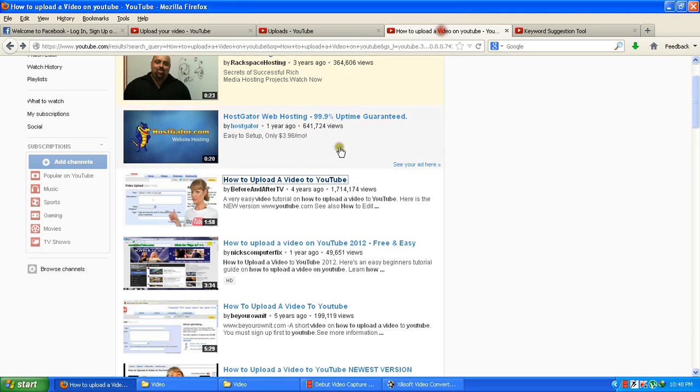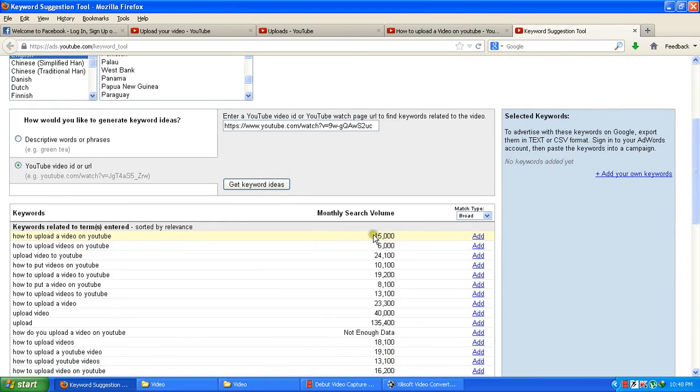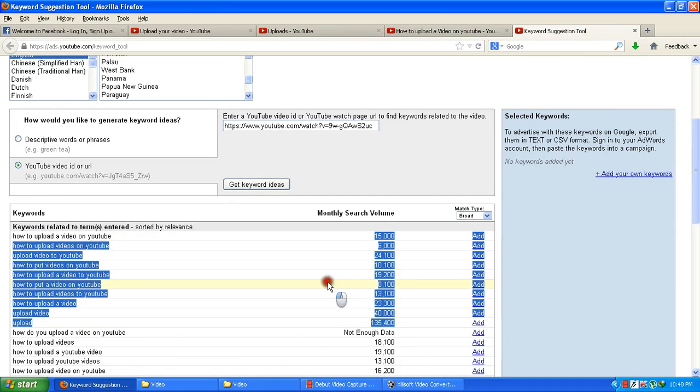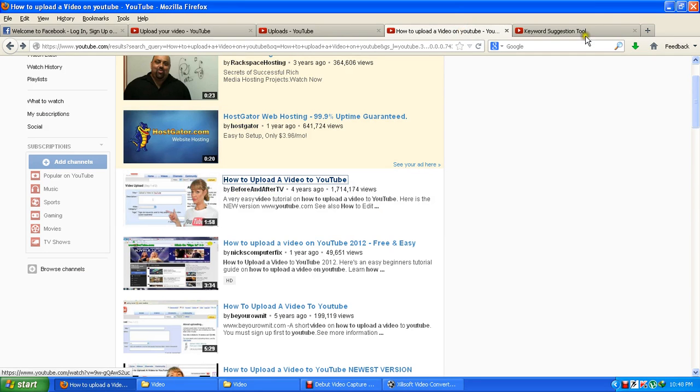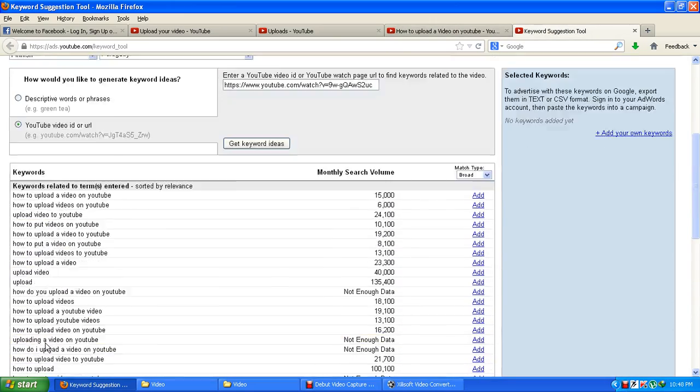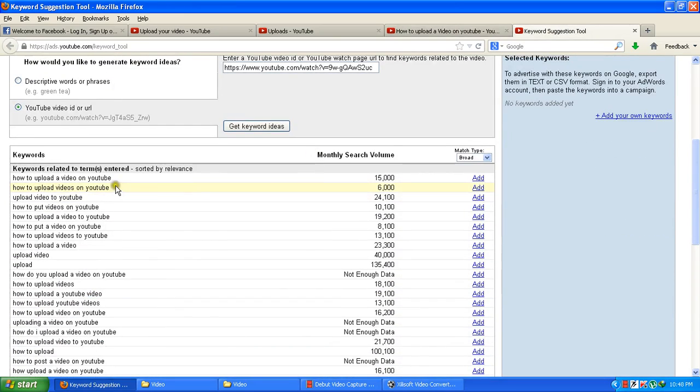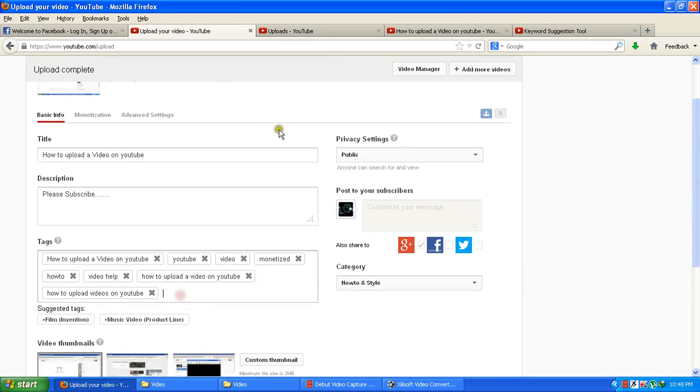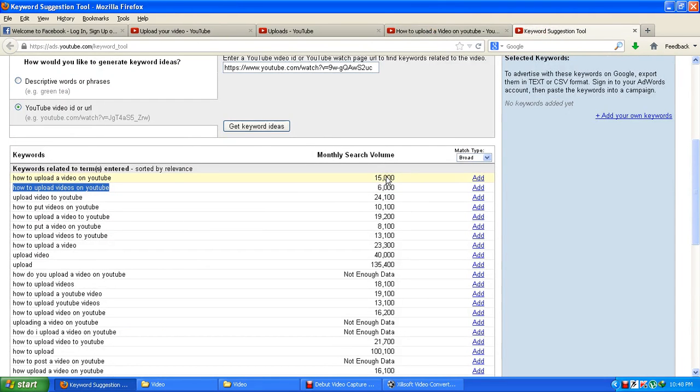These are the keywords that are used in this particular video, and how many monthly views they can get or give you. The owner of this video put these keywords in his particular video. So if you put these tags in your video, you will definitely get a good amount of traffic, because it shows that for how to upload a video on YouTube, this can give you like 15,000 views per month. It's not fake, it's true and it really works for me.